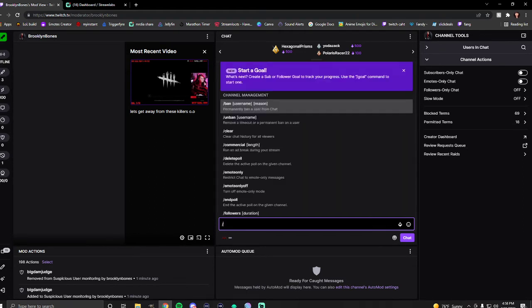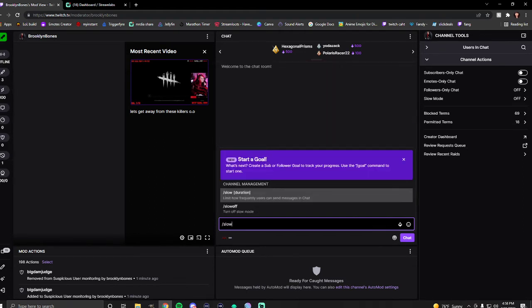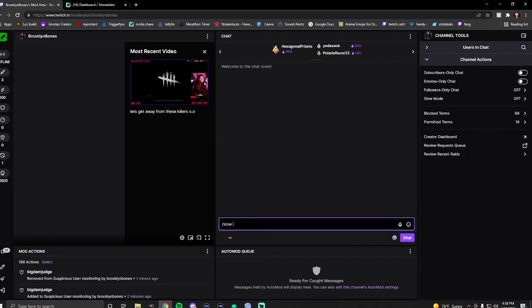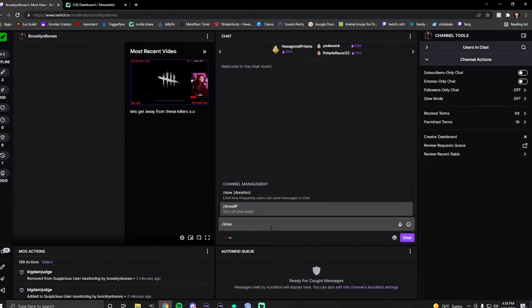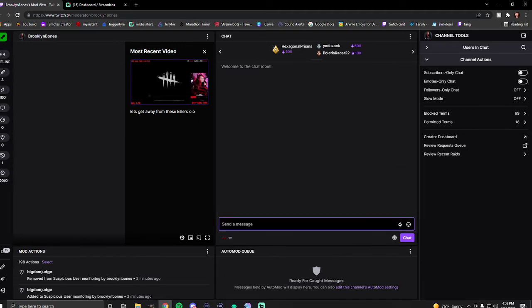You also have /slow mode. So slow, and then you would have to type in how many seconds you want slow mode to be. The max that I ever want to see is 5 seconds. And even then, slow mode, I really don't want to turn it on until we at least reach a bigger average viewer count. And then there's a lot of other commands that you can type in there too.